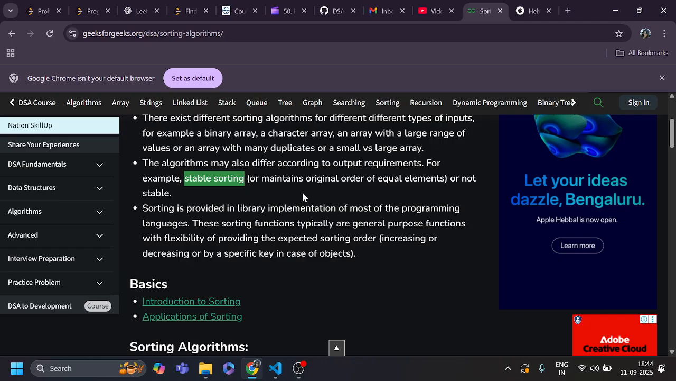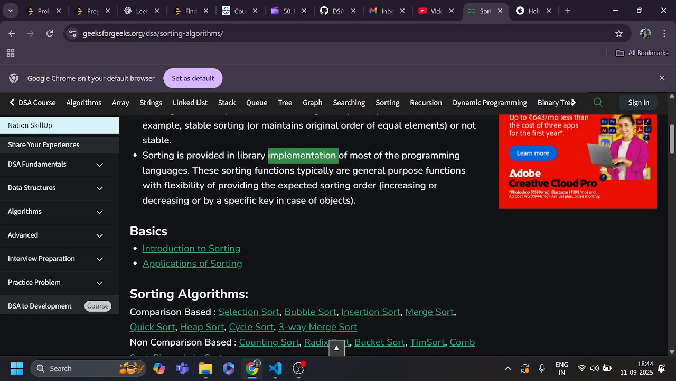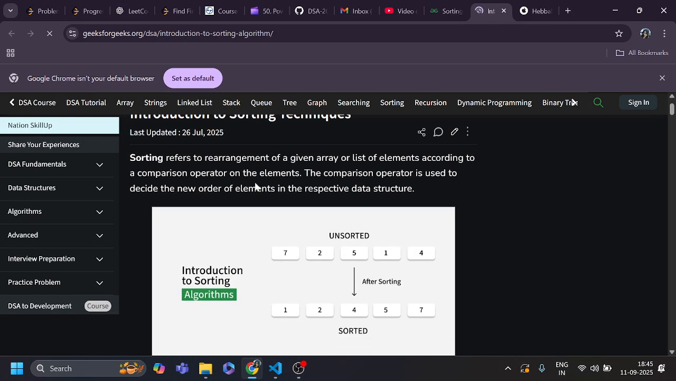stable sorting maintains the original order of equal elements, or not stable. Okay, sorting is provided in the library implementation of most programming languages. These sorting functions are typically general purpose functions with the flexibility of providing the expected sorting order, increasing or decreasing, or by a specific key in case of objects. Okay, so here we need to learn some important sorting algorithms, because there are lots of algorithms in sorting. Here you can also see the introduction of sorting.